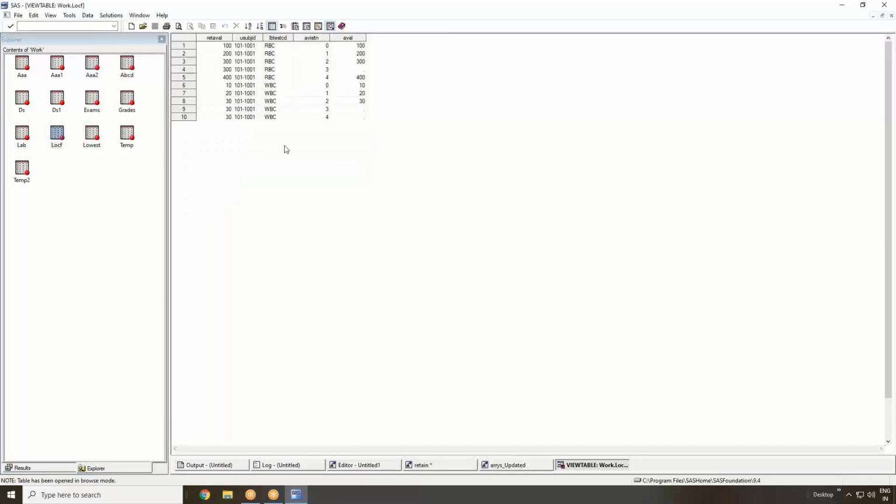What happened? You see the next column here, retval is one more column created. All the values are filled. How is it? If my eval is 100, retval is 100. Eval is 200, retval also 200. Eval is 300, retval also 300. But when eval is missing, automatically my retain stores my previous value of 300, so it is automatically carried forward here and to here. So this missing value is filled.